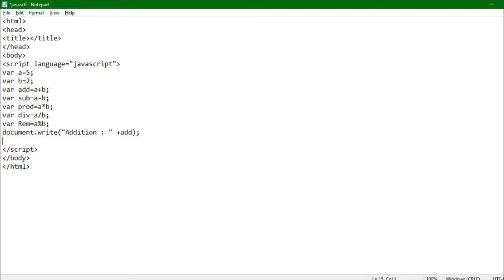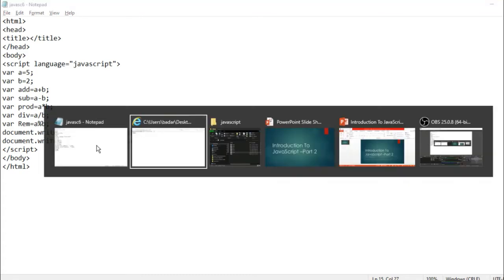Now I want to show the subtraction, product, and division. I will do the same thing. So what I can do is I can copy this thing here, paste it, and I will change it to subtraction, and I will save the file again because I have made some changes. I will go to the browser, I will refresh it. Here you can see addition is equal to 7, subtraction is equal to 7.